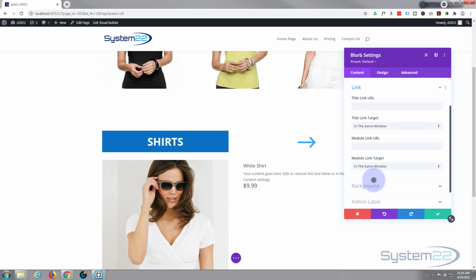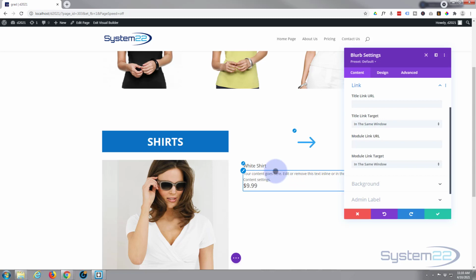But of course you can link this to the actual white shirt or whatever product you've got going on here. The module link, I put it in right there rather than just the title, or you can put it in both, link to your product page. And obviously, the usual thing applies with the link target. Same window if it's on your site. Okay, I don't want any background.